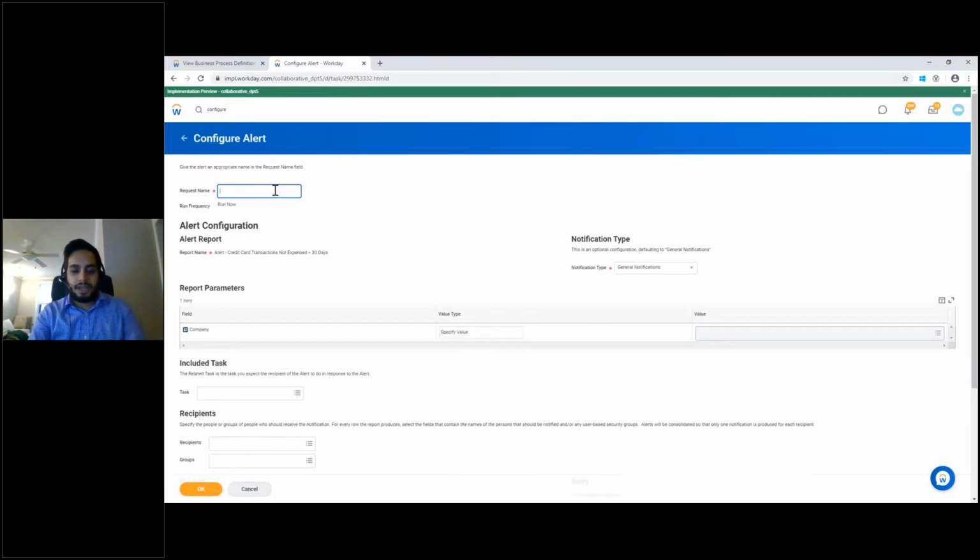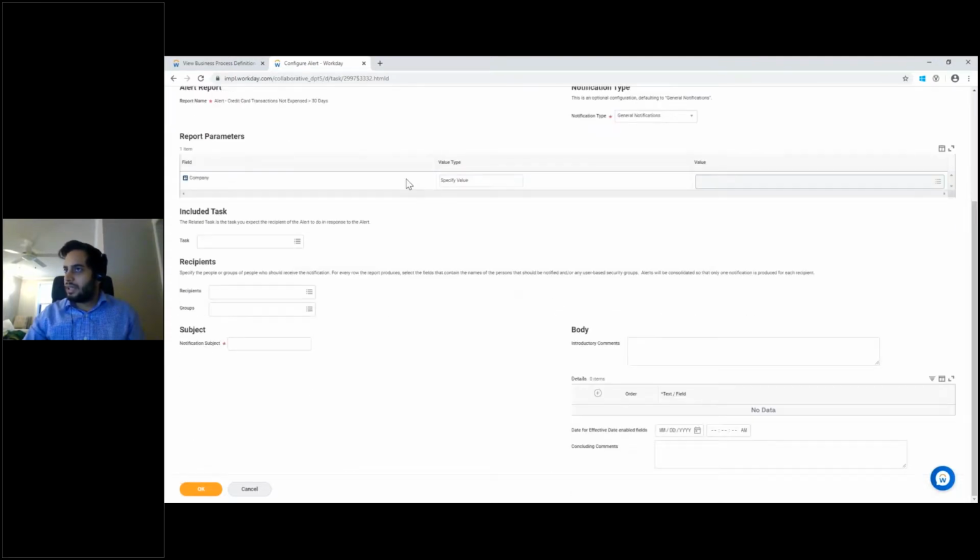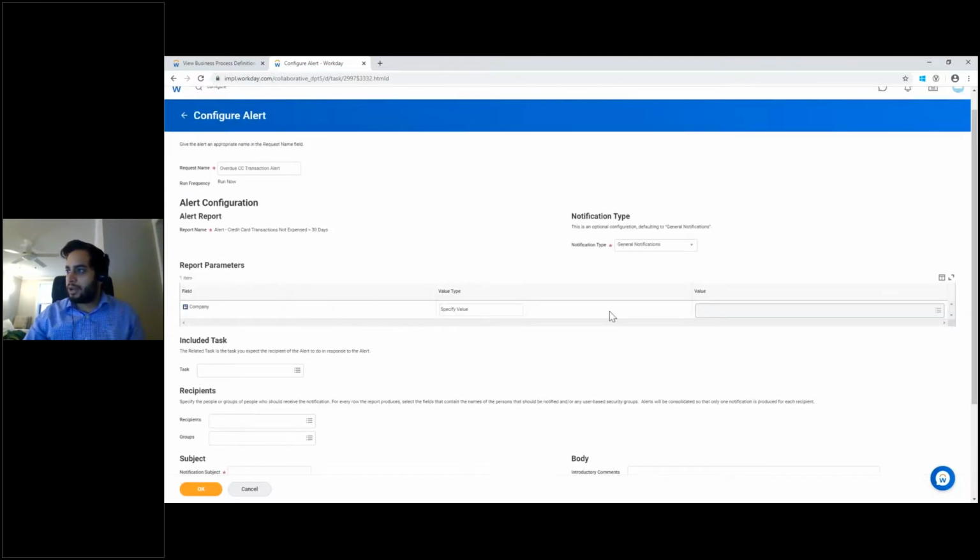I'm gonna call this my overdue CC transaction alert. It pulls in my prompts right here for my report. I just want to run for my one company, type in GMS USA. I can include a task with the alert.